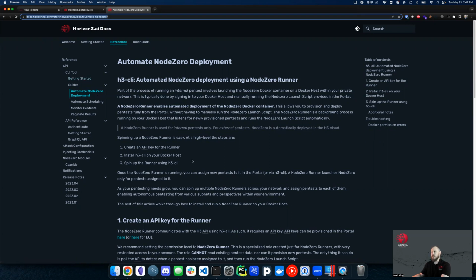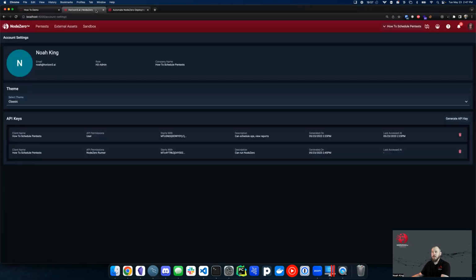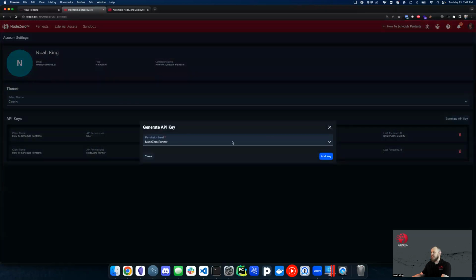There are a few high-level steps. The first high-level step is to create an API key. That can be done in the NodeZero portal. If you head over here and then go to your account settings, you will see an API key section. You can click Generate API Key, and then you can choose different permission levels.